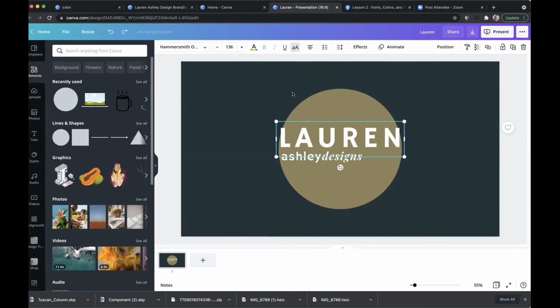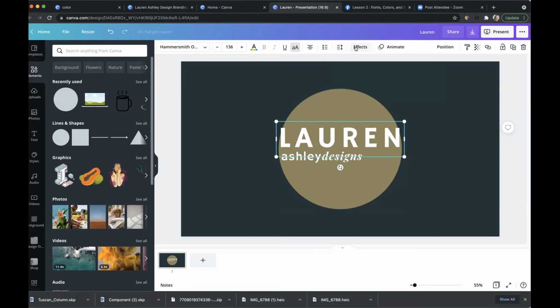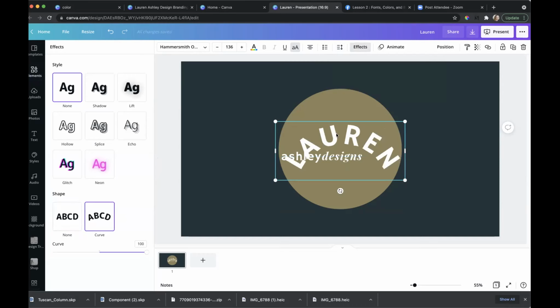And there's underline. Some of the options like bold will not come up on certain fonts, so just be aware of that. There's your alignment. This is very important to make sure that's correct. And your spacing, of course. And effects. They have some really neat effects. They even have curve now, so you can create curved text.